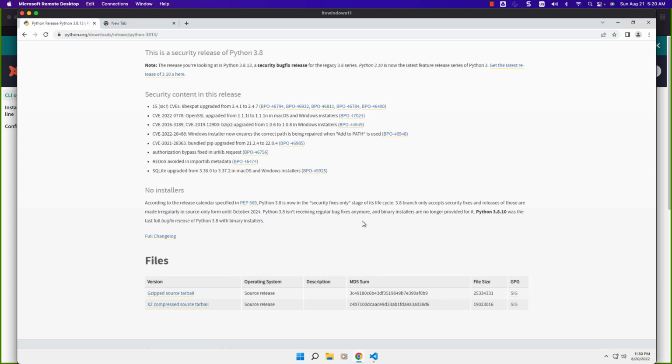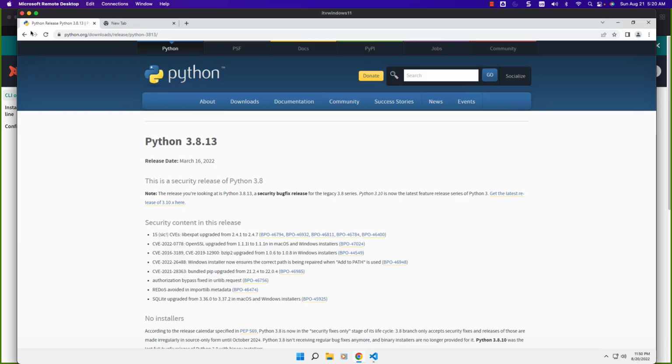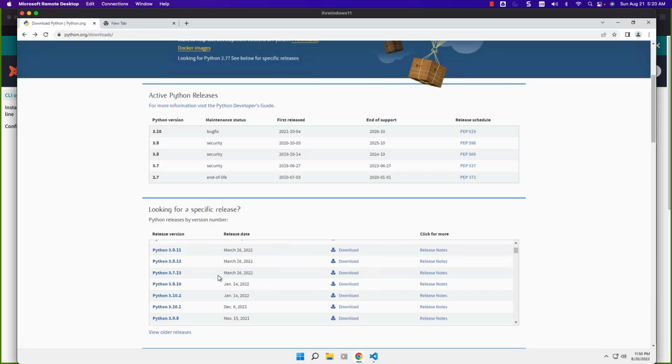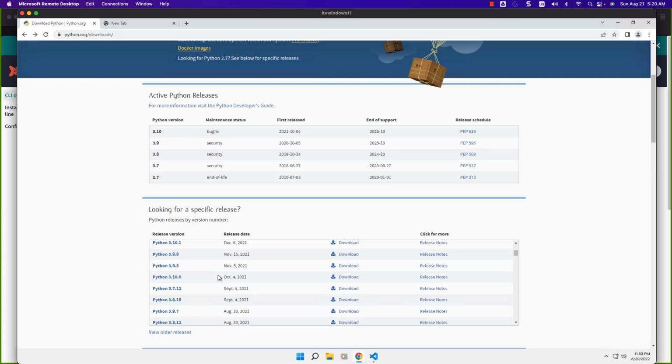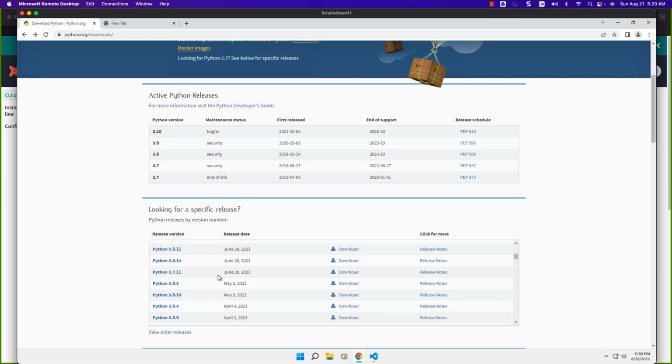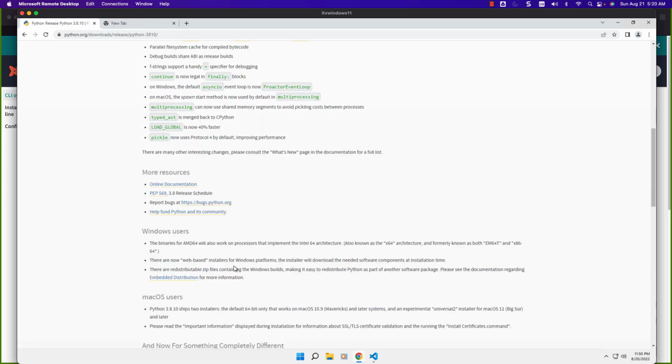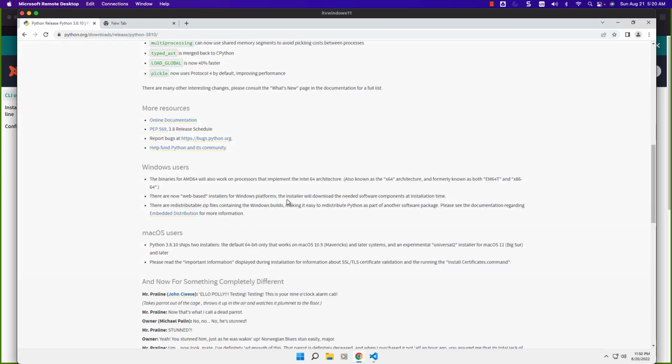And hence, instead of attempting to install Python 3.8.13 using the compressed tarball, let's go back here. As part of specific releases, let's scroll down further and let's look out for Python 3.8.10. You can see Python 3.8.10 here. Let's click on this. Now let's scroll down. We should be able to see the binary installer here.